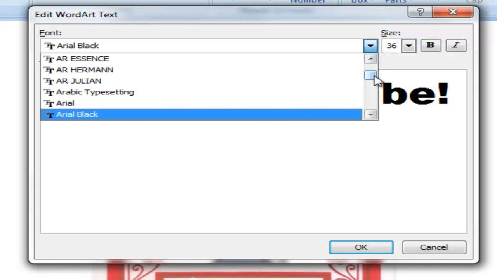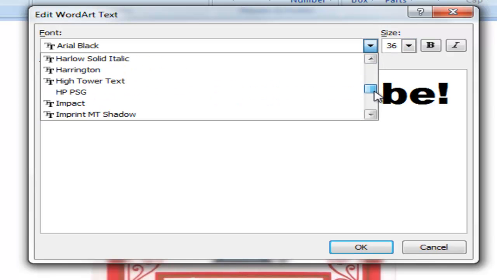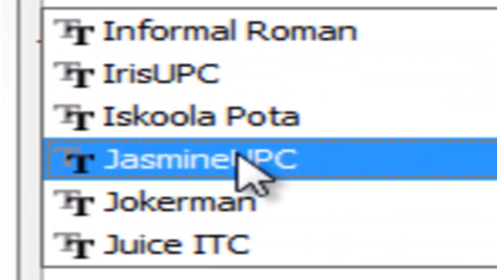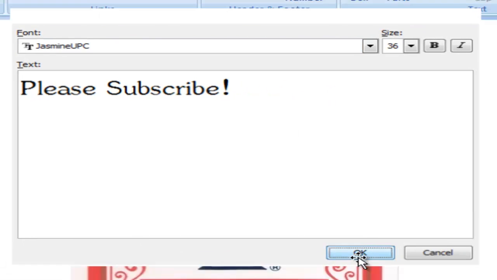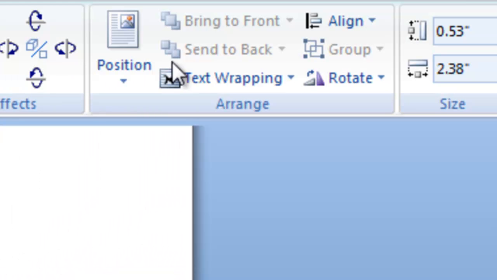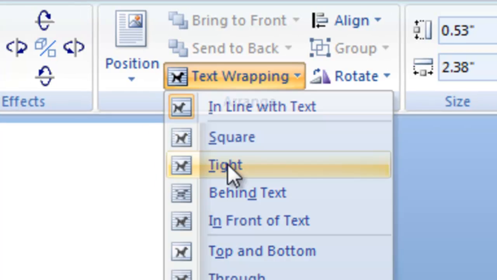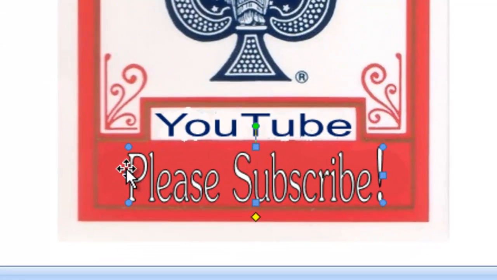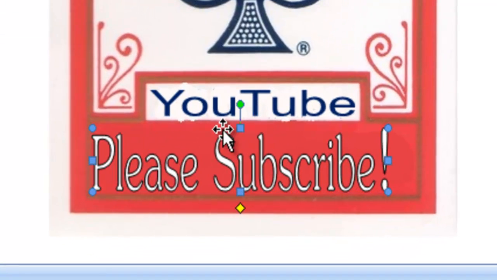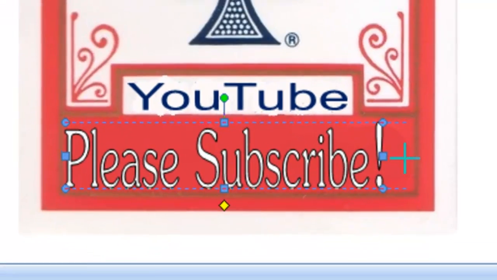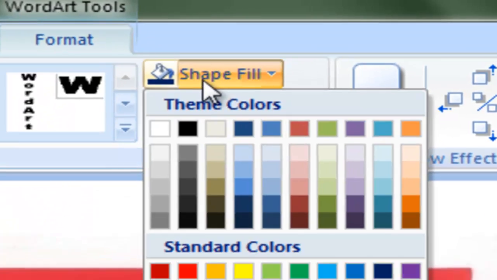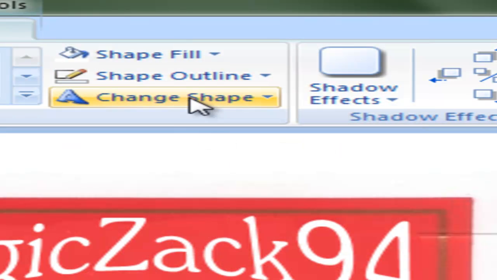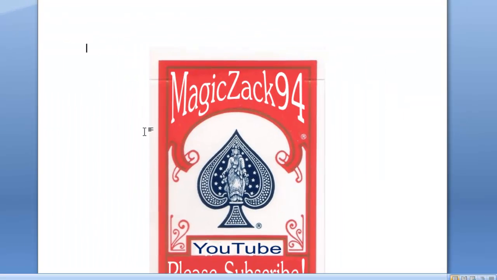Okay. So we're going to find the font you used before, which is, of course, Jasmine UPC. Just like this. Then a little thing should pop up. Go Text Wrapping, Tight. That gives you the ability to move it around. And then just like this, stretch it to how you want it. Into Shape Fill, white, Shape Outline, no outline. Then you're not going to change its shape.